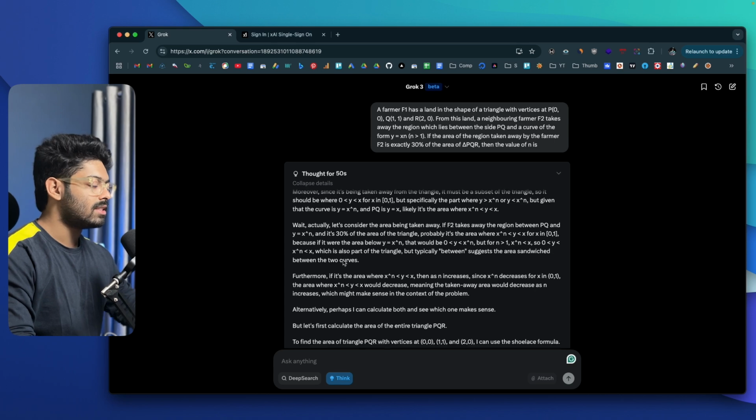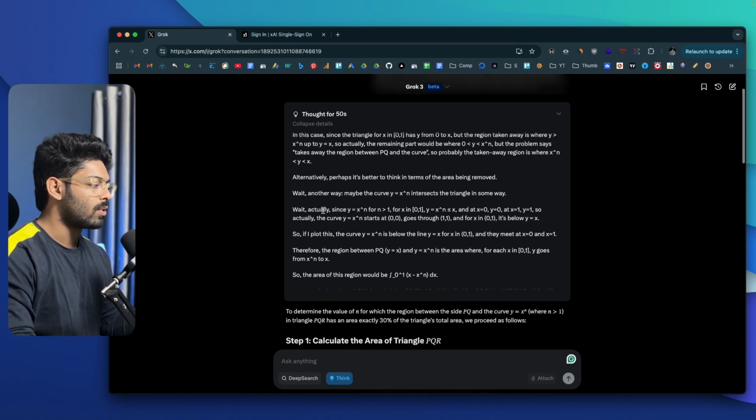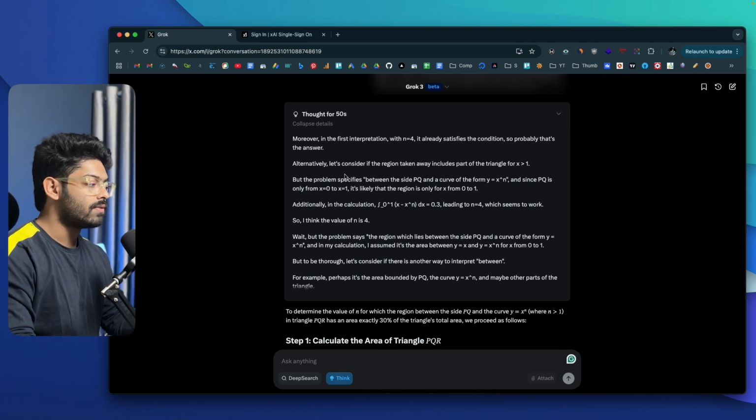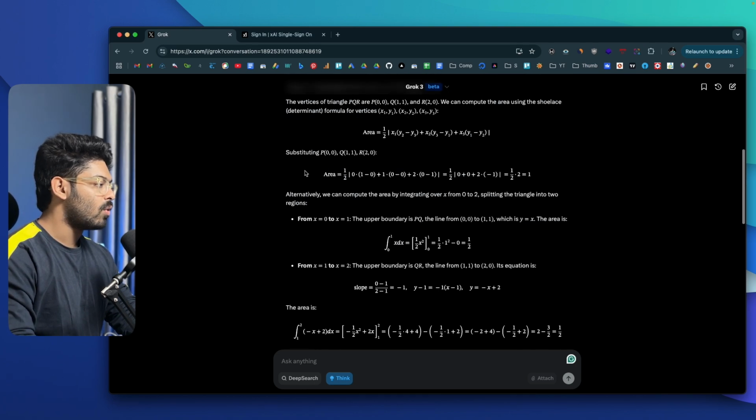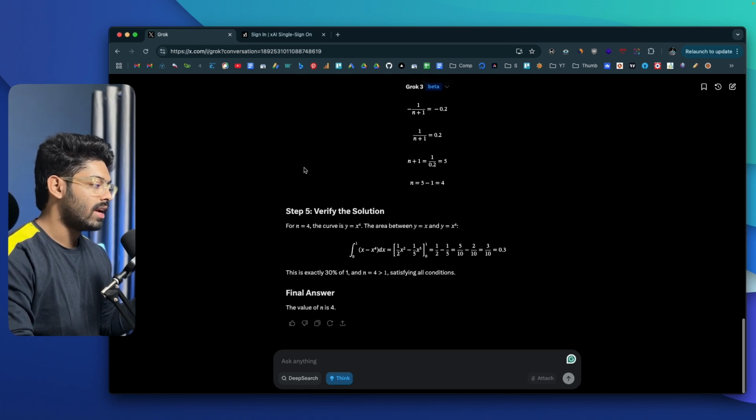It will go through all the reasoning process and you'll be able to find all this thinking process. In total, it took about 50 seconds for the AI to complete finding the answer for this one. It went through an extensive thinking process, and here we have all the steps, the formulas and all that. And the final answer is 4.